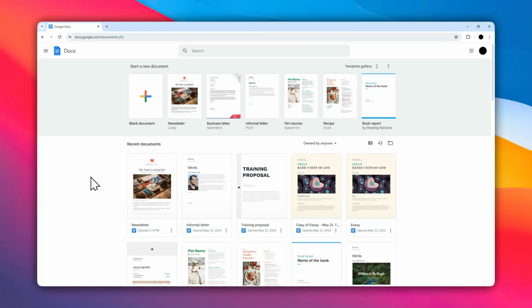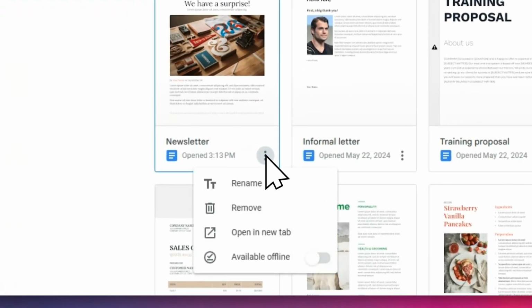Alright, the first thing you need to do is to open Google Docs and then navigate to the document that you want to remove. For example, I want to delete this document from my account. So I'm going to click on this three dot icon and then click remove.